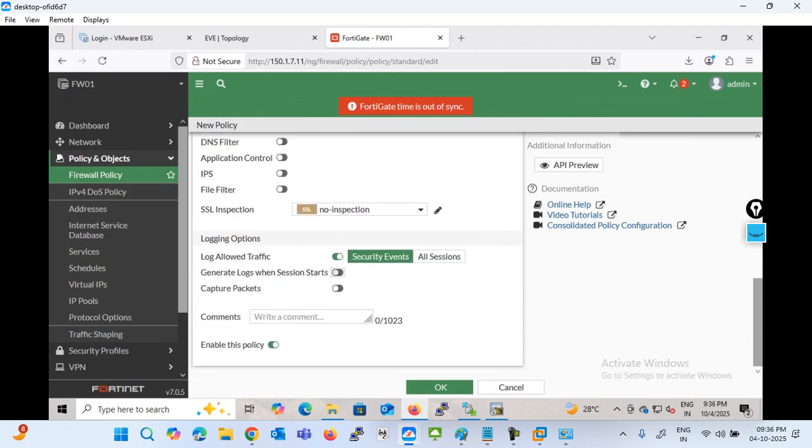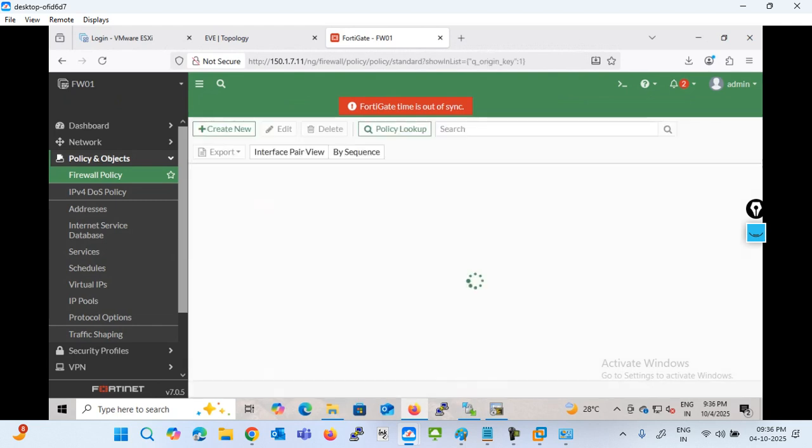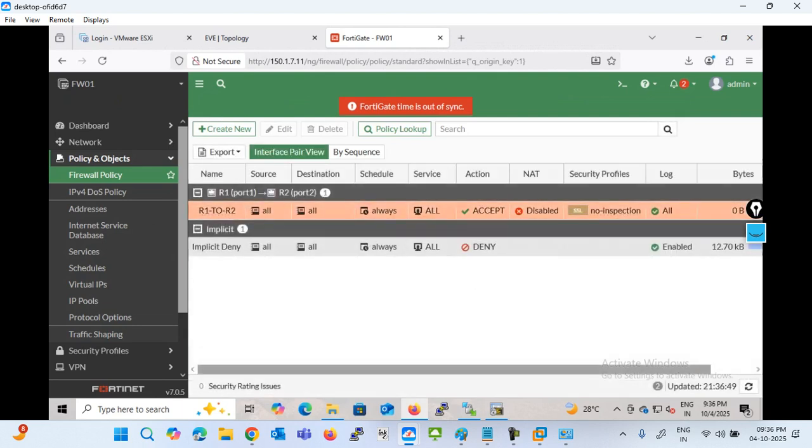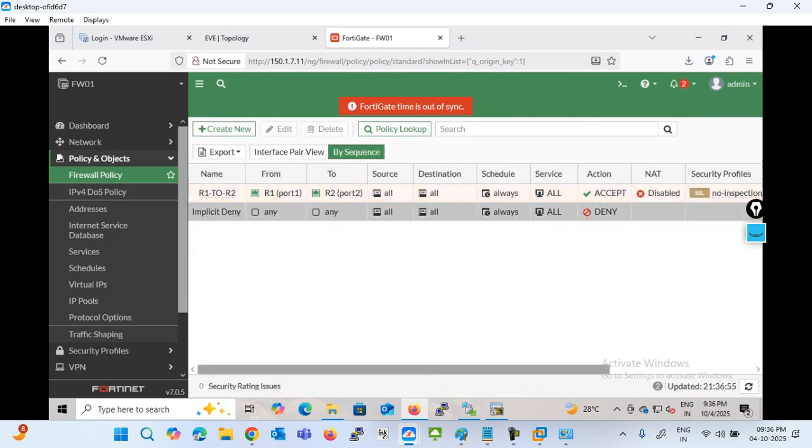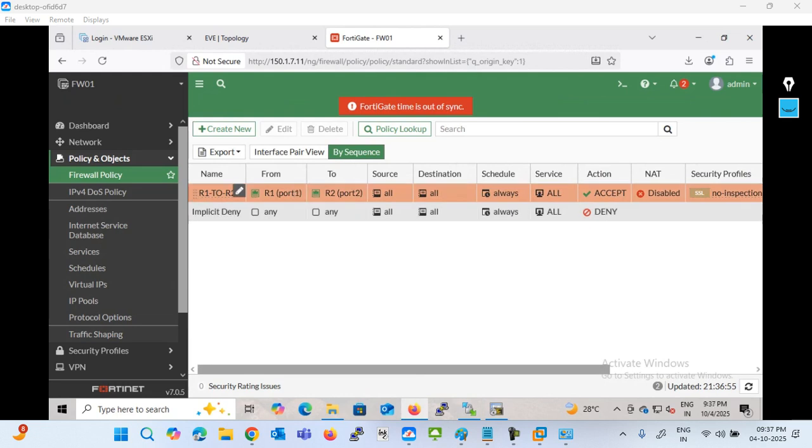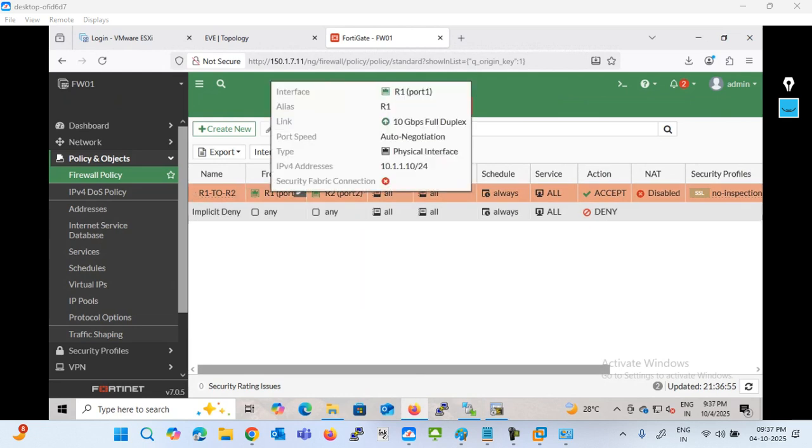Wait a minute, where are the logs? All session logs. Okay, and enable the policy and configure the policy. The same policy you can configure through the CLI also. You can see we have configured one rule here, so just change it by sequence so that it is visible more accurately.